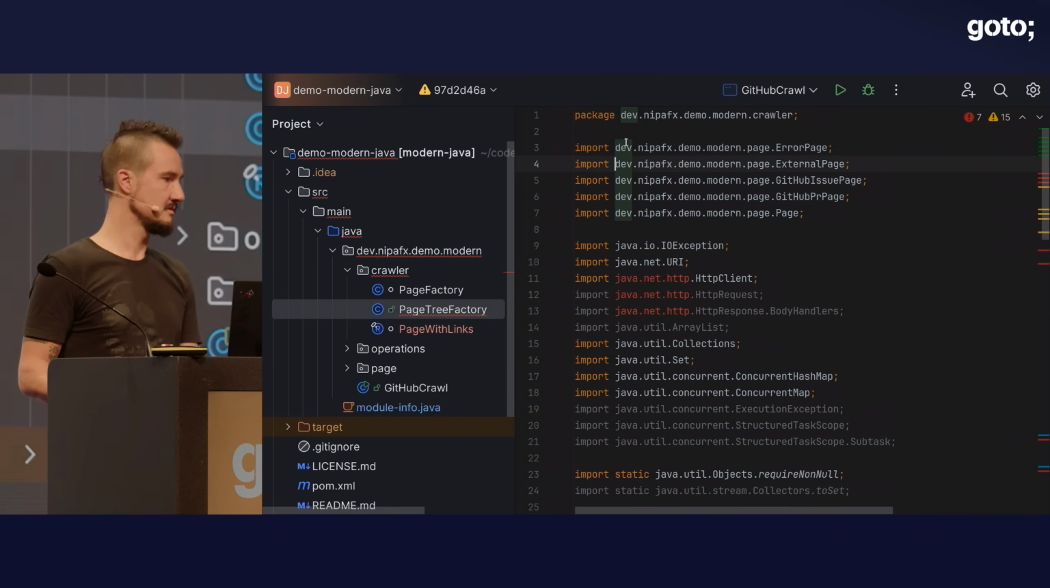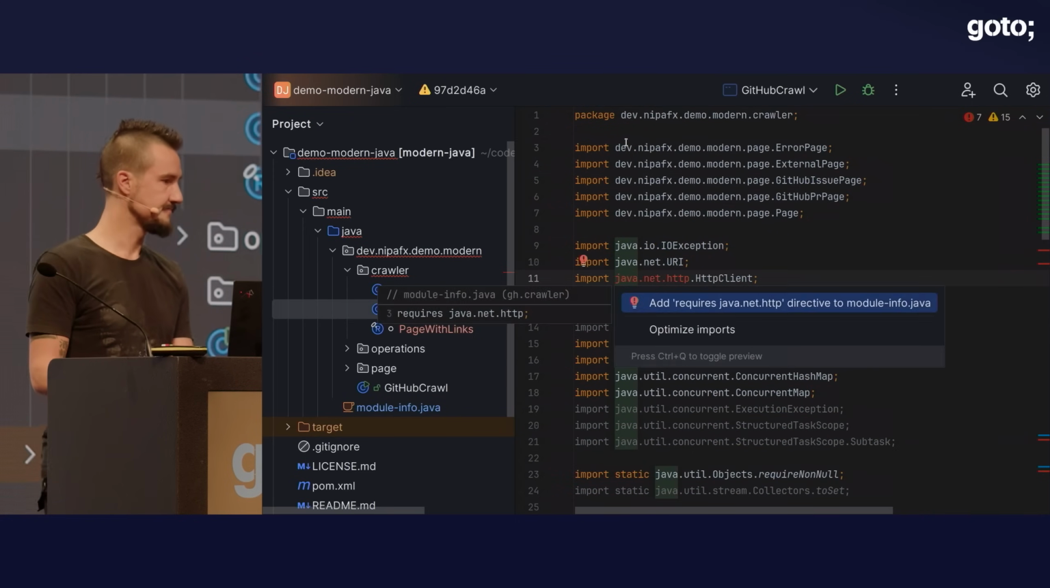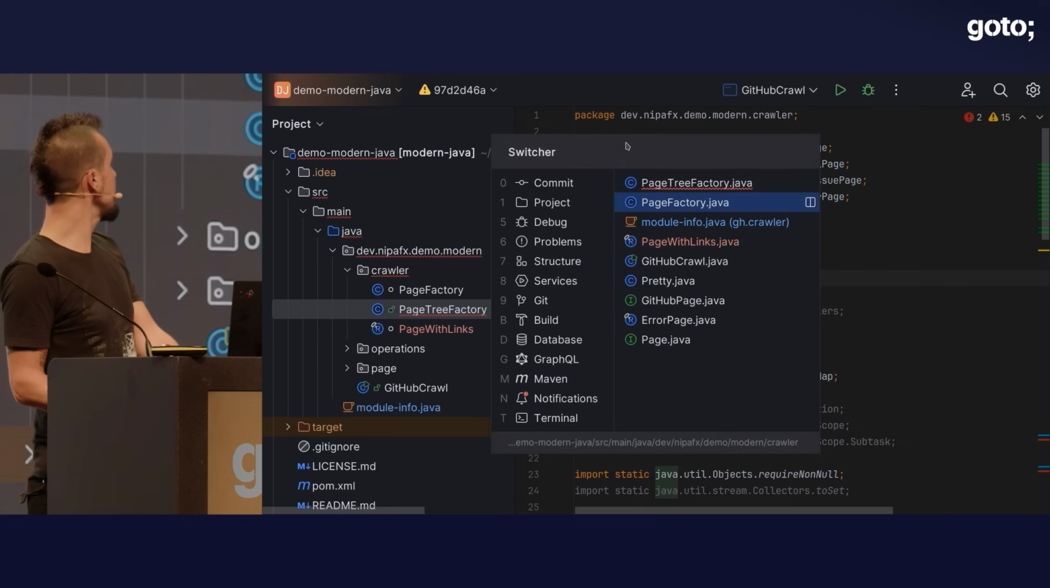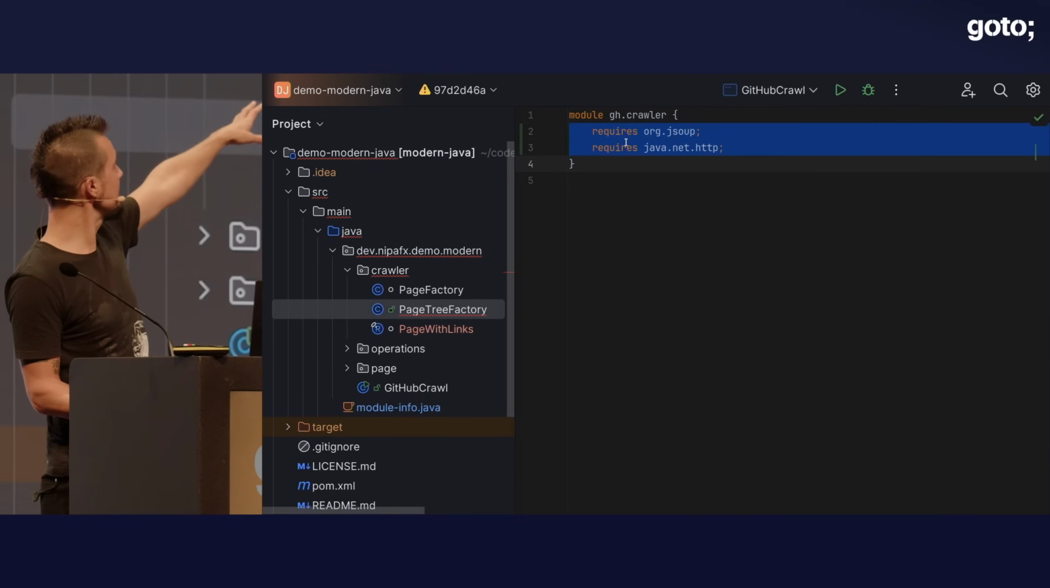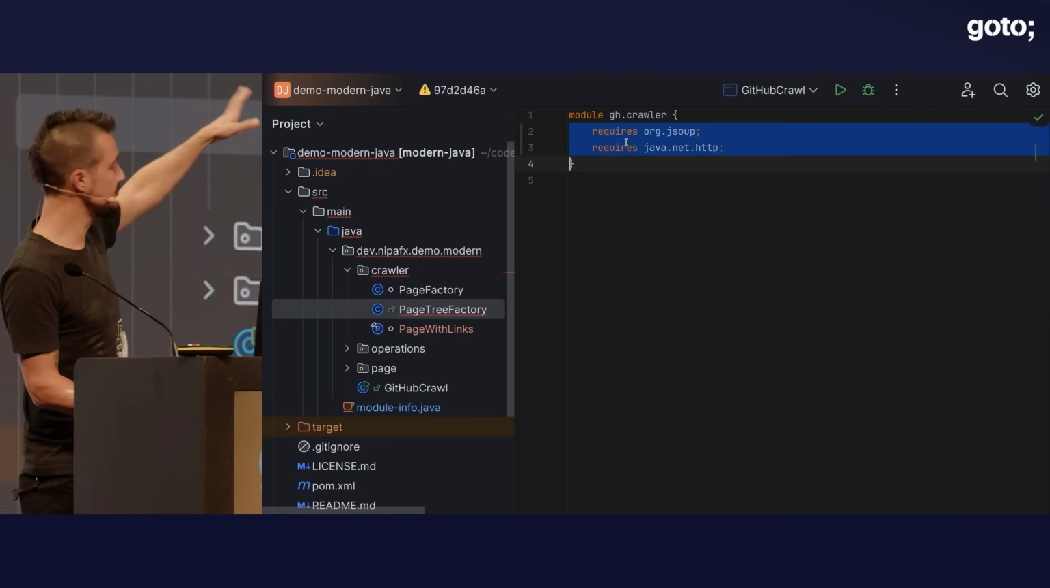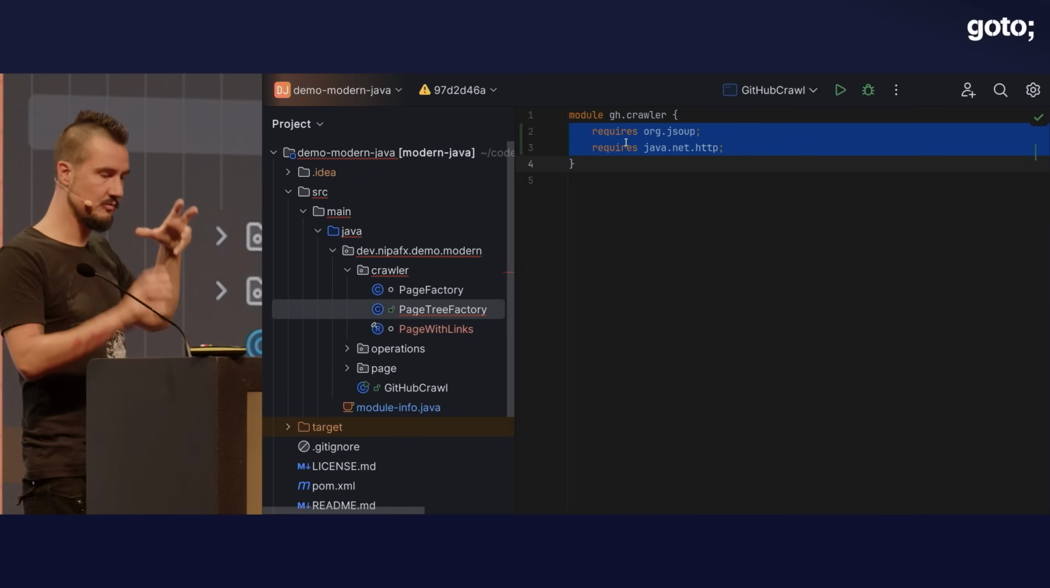This one is for another module that contains the HTTP client. Okay, so now we have officially written down that we have these two dependencies, which is good. It helps us understand what this module does.